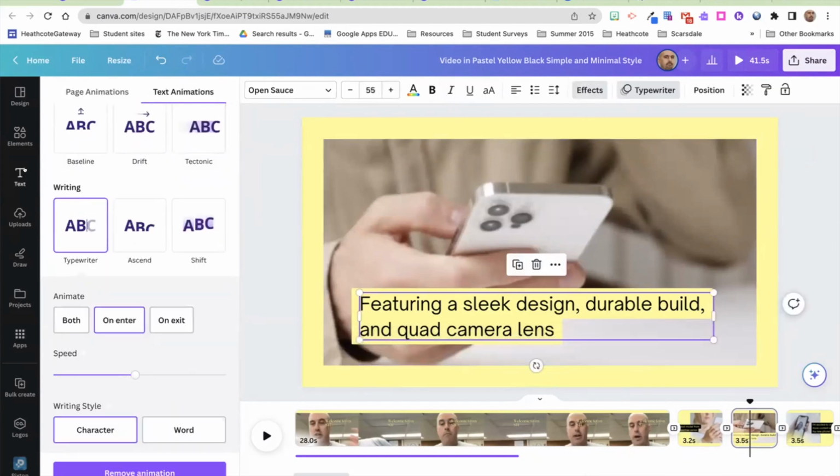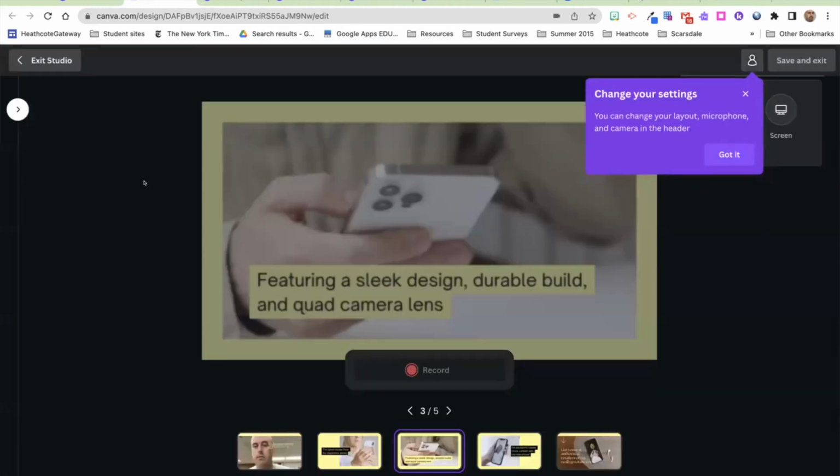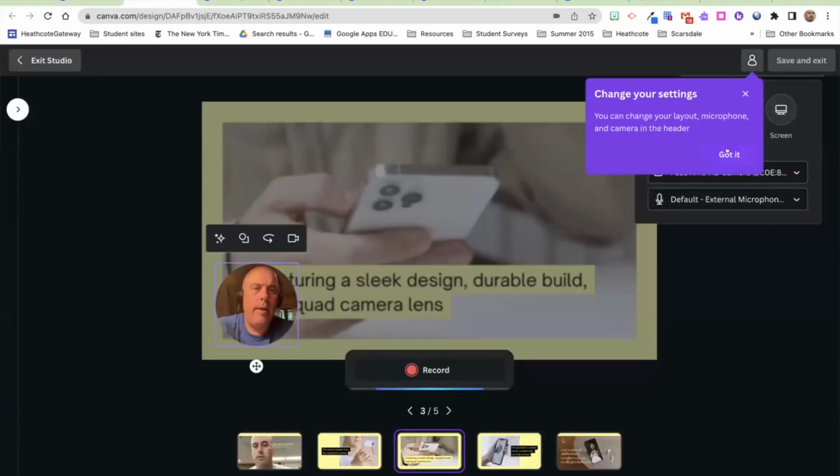And if you don't have videos, when you come into uploads, you can actually record yourself. So if there was something we wanted to do, you could click record yourself, right? And you can see this is a live shot of me right there.